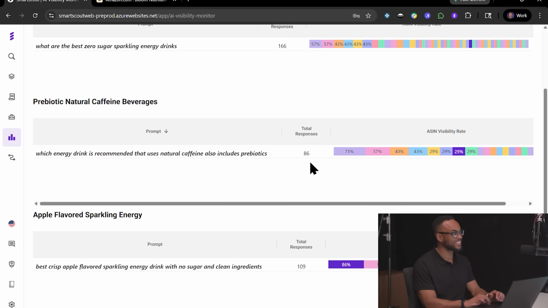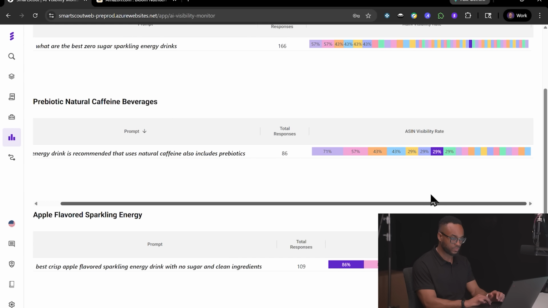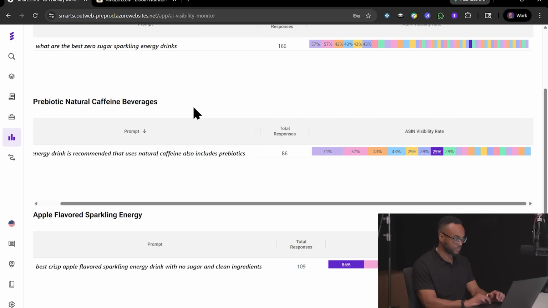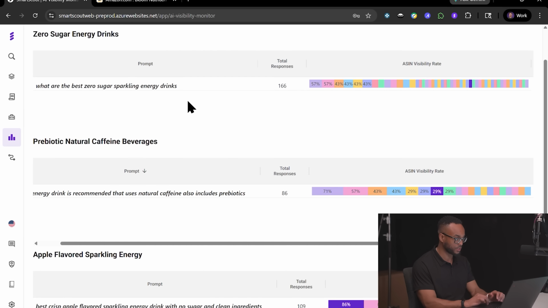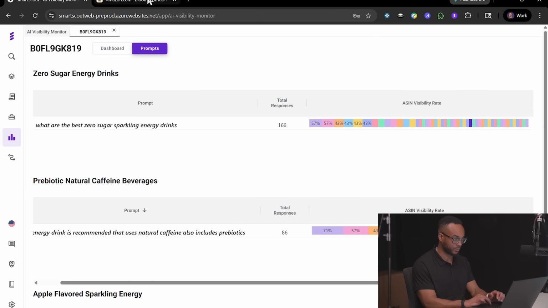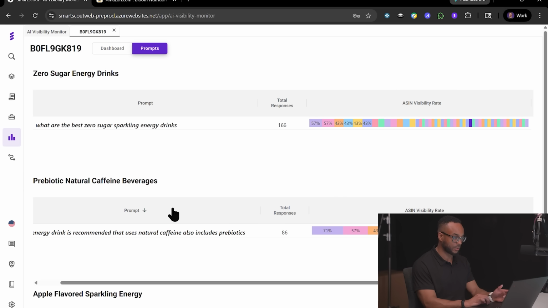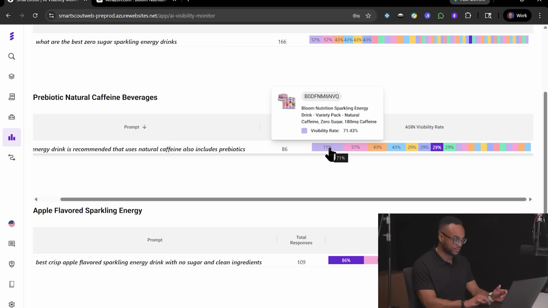Natural caffeine, prebiotic, and you can see that there is a little bit less stratification on this one. There's a product here in this bar chart on the far left, and it's this Bloom Nutrition product that seems to be gathering a lot of traffic from AI for this prompt. And for reference, this is a Bloom product. Yeah, so this is the product that we entered into the AI Visibility Monitor as the example. So even though it's not that specific ASIN, it is one of the brand's products that is getting recommended.